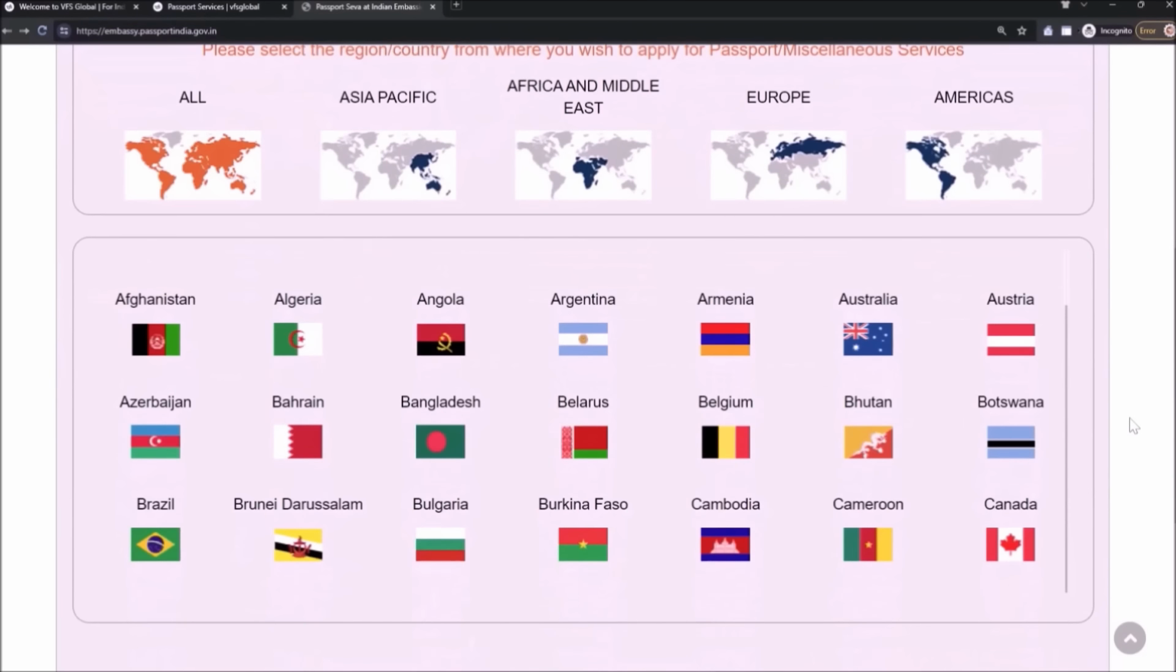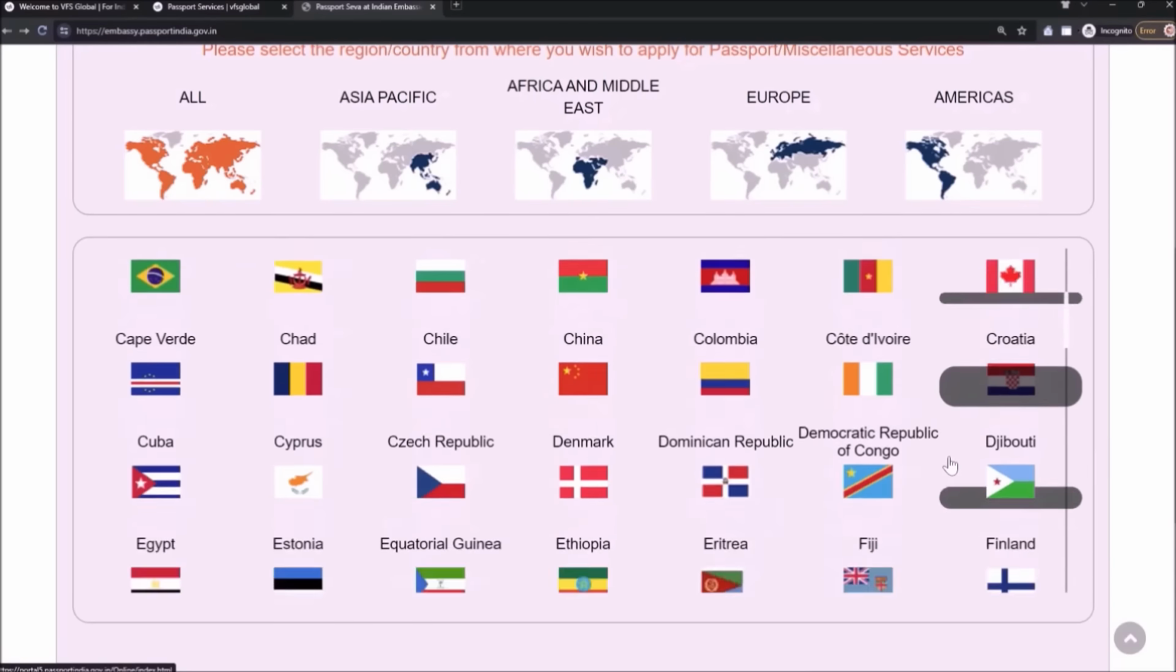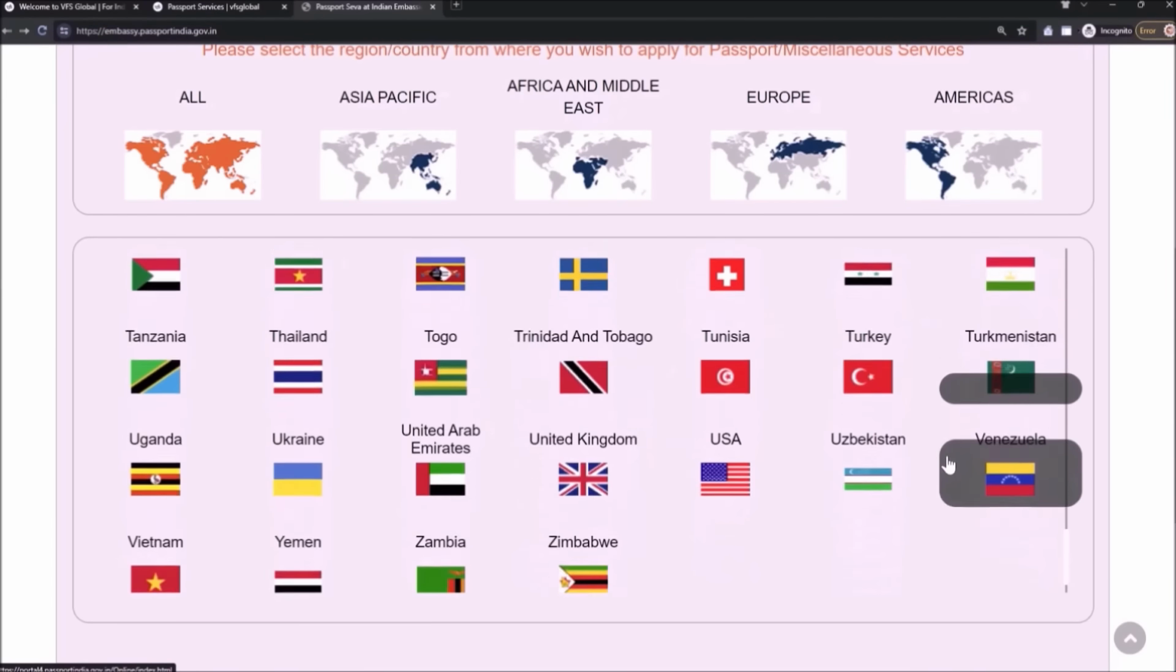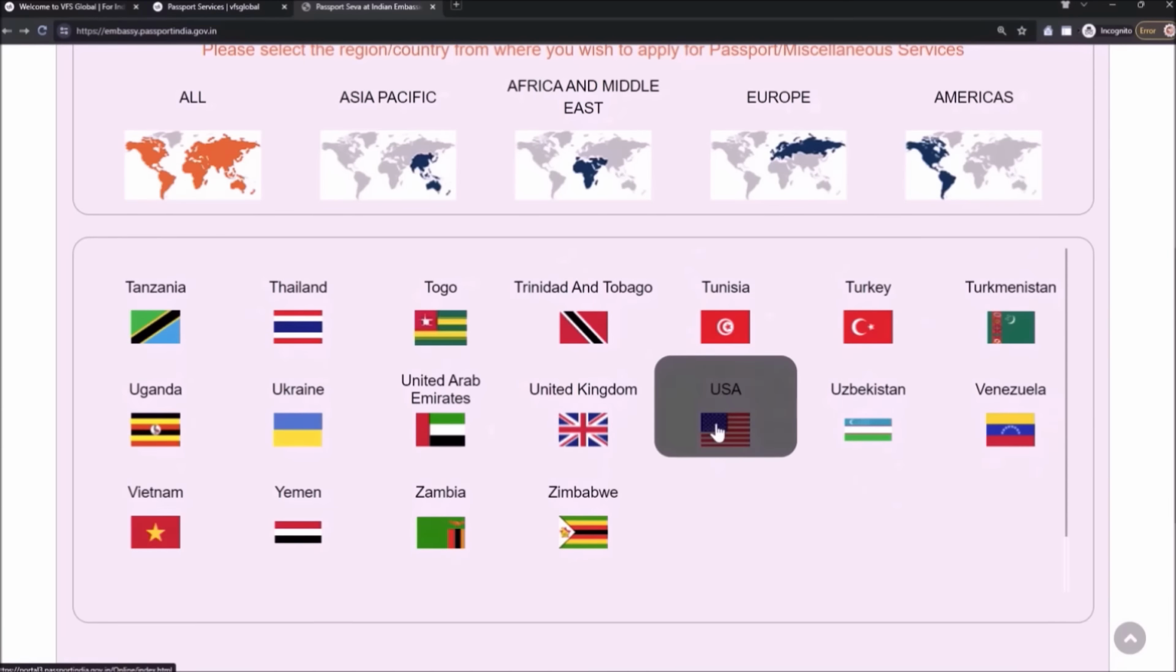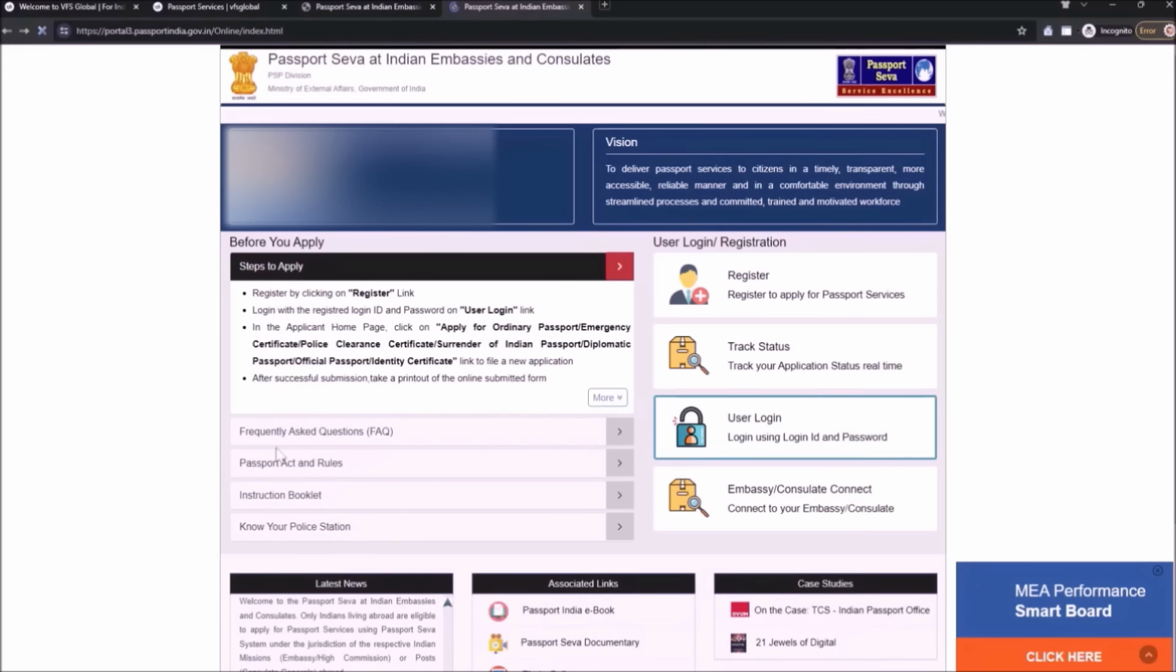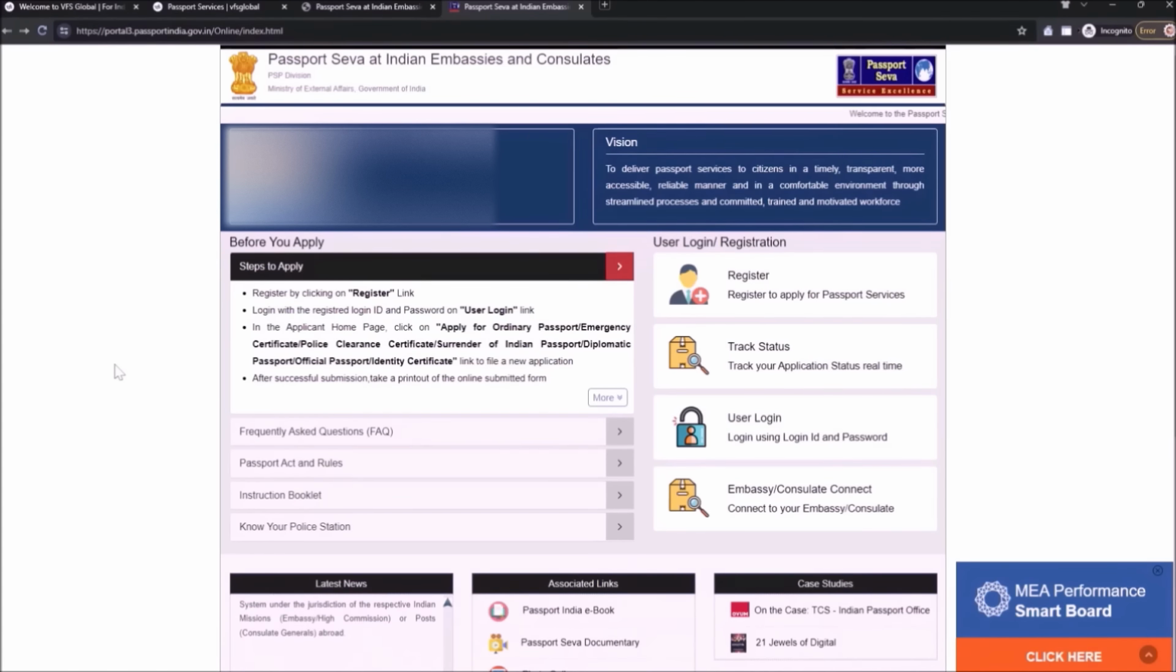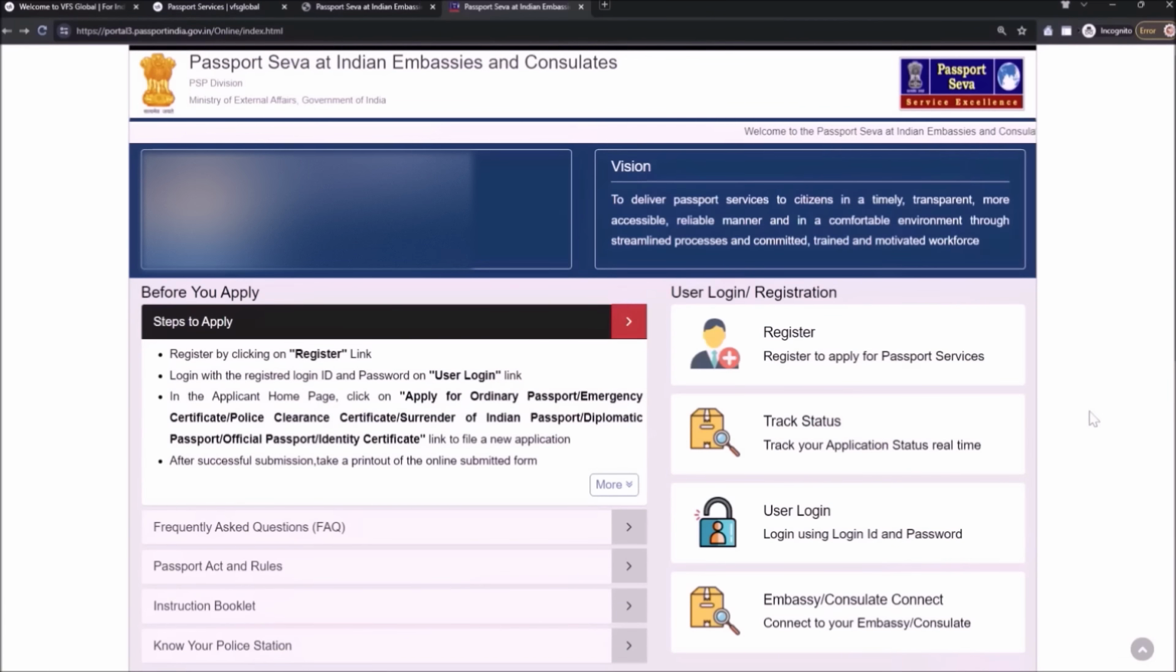Now again, here you need to select your resident country. So all is selected. You can go down and you can search for United States of America. Click on this. This takes you to the portal that is supposed to be used by the residents of United States. If you do not have the username and account on this website, you have to click on register.